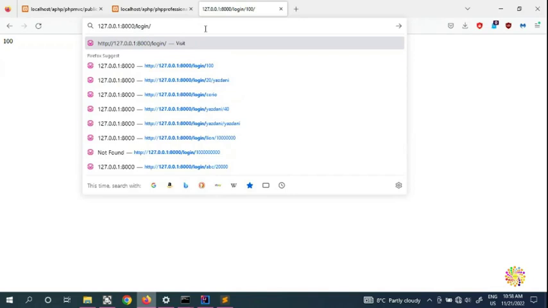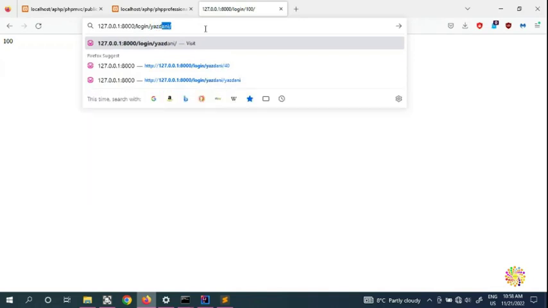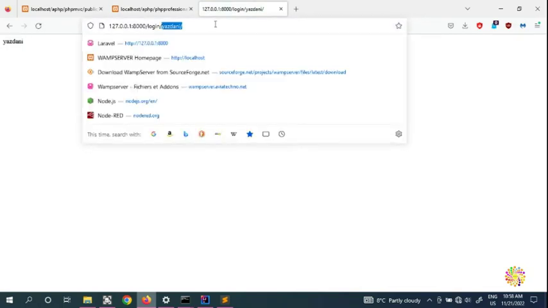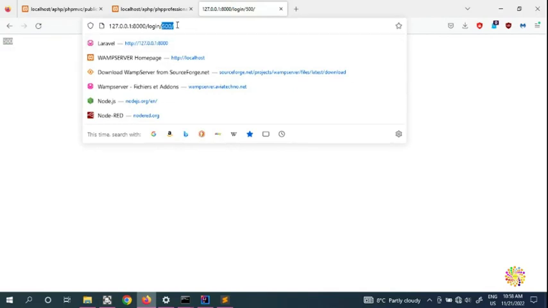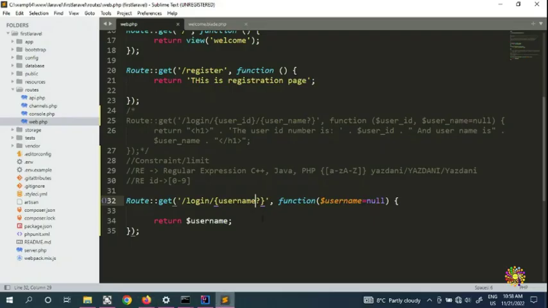If you look in here, login, if I put Yazdani, you're going to see I'm returning my name, Yazdani. As you've seen before, if I put a 500, I'm going to see 500 because it's returning whatever I'm going to put here. But this is very bad, because we don't want the number here. Say, if you know what I mean, we don't want any number. We want the username as a string. We want the character or something like that.